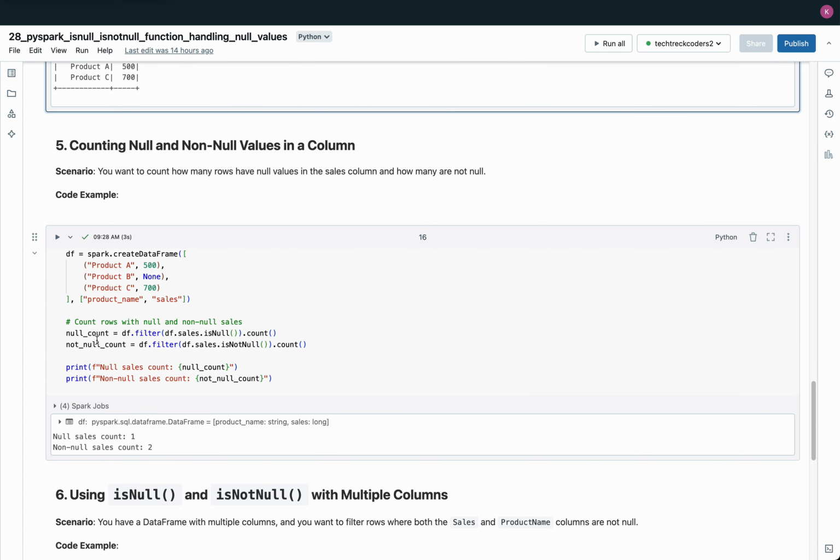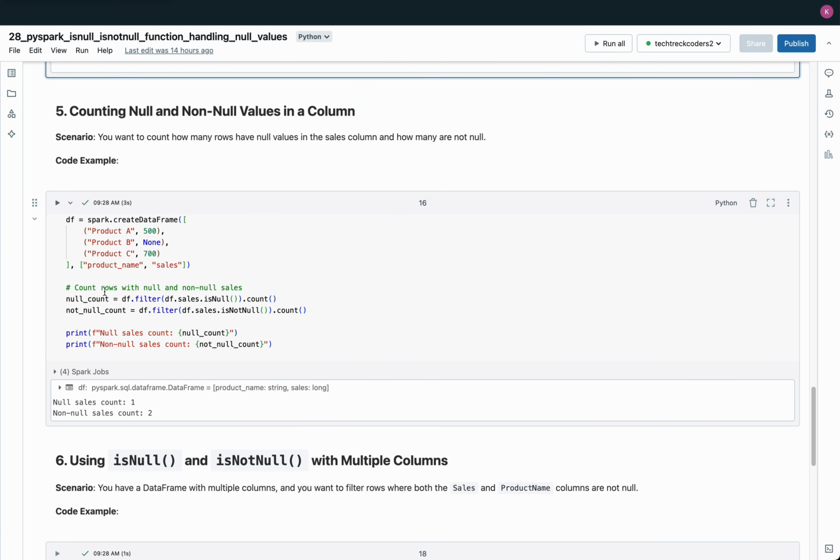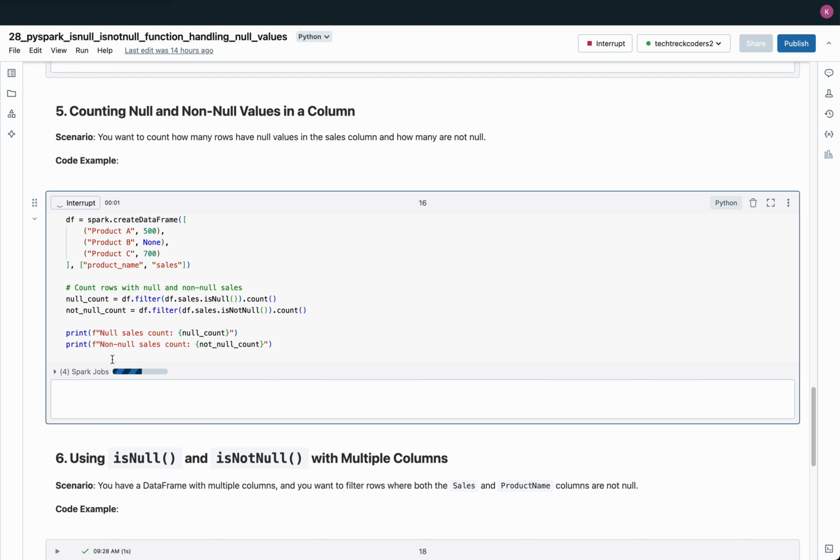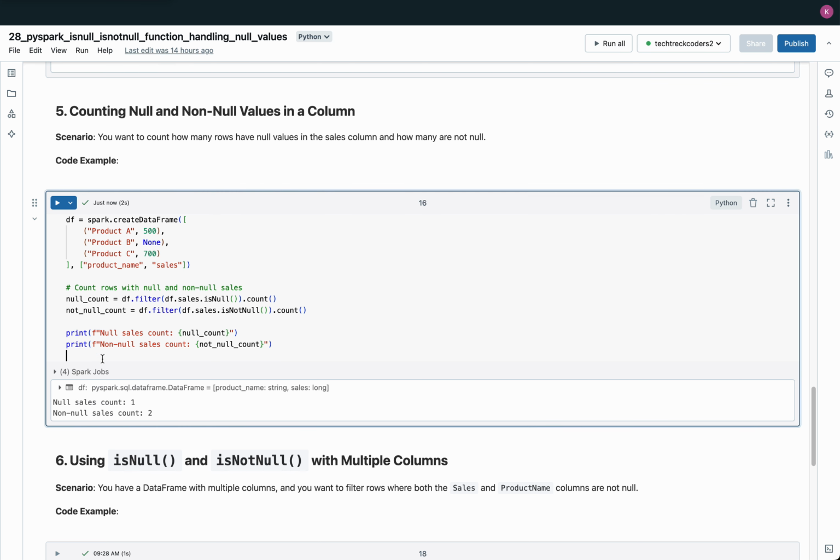5. Counting null and non-null values in a column. In this example, we are using PySpark to count the number of rows in the data frame df that have null values in the sales column, as well as the number of rows with non-null values.